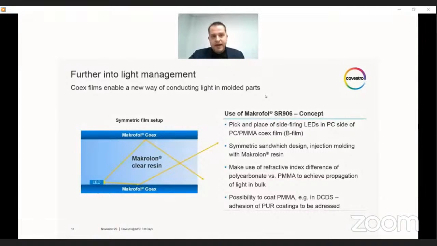In this case, we use side-firing LEDs which are placed on the B film, and we play around with the difference in refractive index to make the light propagate throughout the bulk in that molded part. This structure is very attractive. There are for sure technical challenges to overcome, like for example the fact that the PMMA cannot be easily coated by certain PUR coatings, for example in direct coating, direct skinning. This is just one example of the challenges that we think can be overcome by research in the future, and overall, this technology or this selection of materials presents very attractive opportunities for future applications.